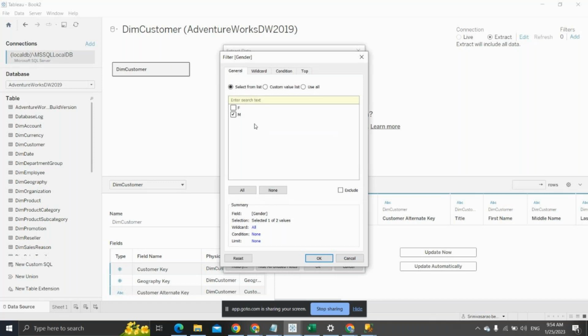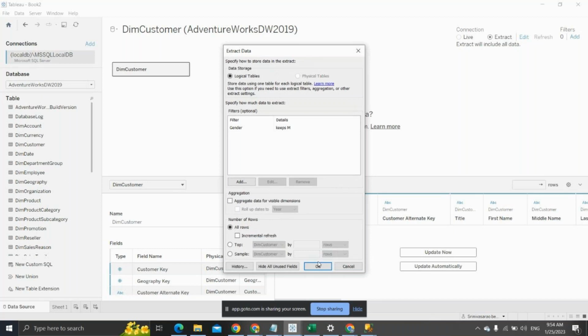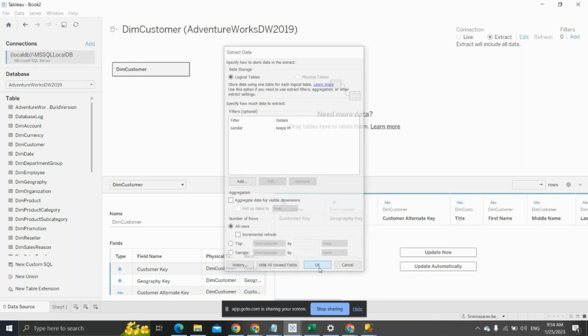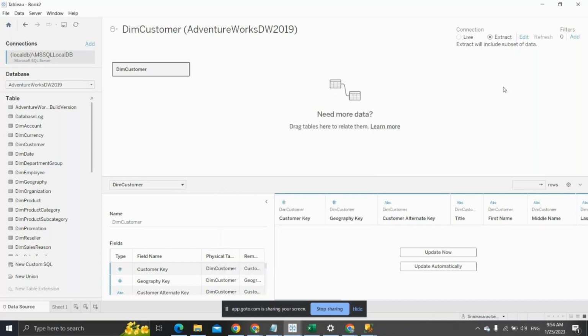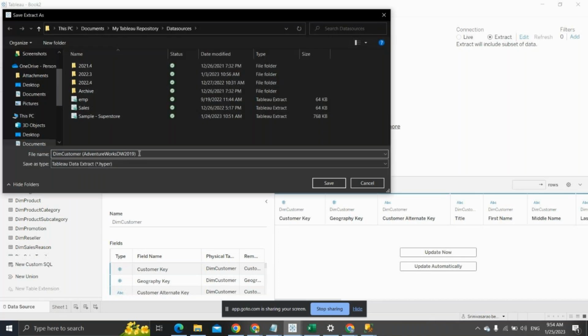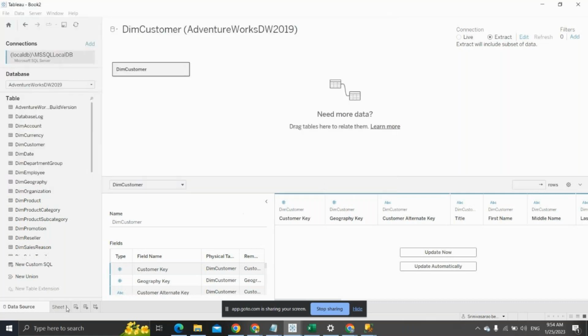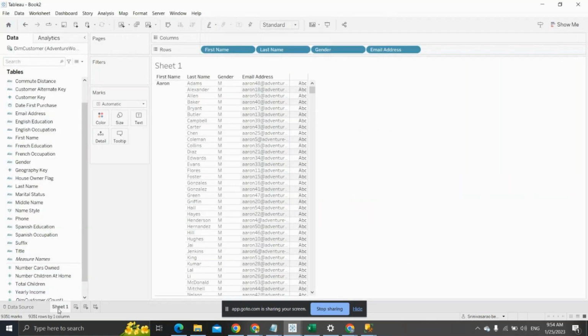My extract file, I'm not selecting the F. Okay, click OK. So you can have only male data, not female data. My extract can have only male data, not female data. I want to save this file, underscore male. Okay, it contains only male data.